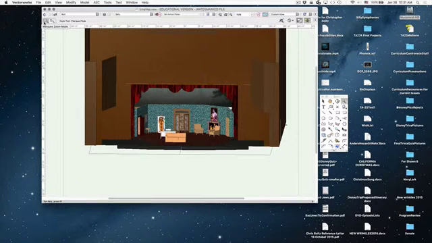Feel free to explore. My encouragement with you with Vectorworks is to play in it. Take some time. Don't get frustrated. Just click. Find out what that button does.